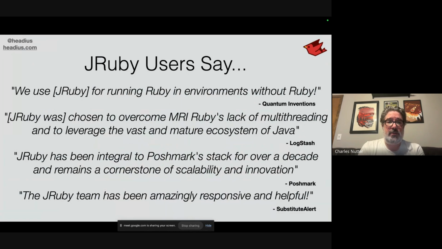Logstash, a lot of folks I think know about Logstash. JRuby has powered Logstash for many years, and it was really the only choice. They needed a simple single process that they could deploy that would be fully multi-threaded and be able to use all of the Java ecosystem. So Logstash has been a JRuby user for a decade and a half now, I think.